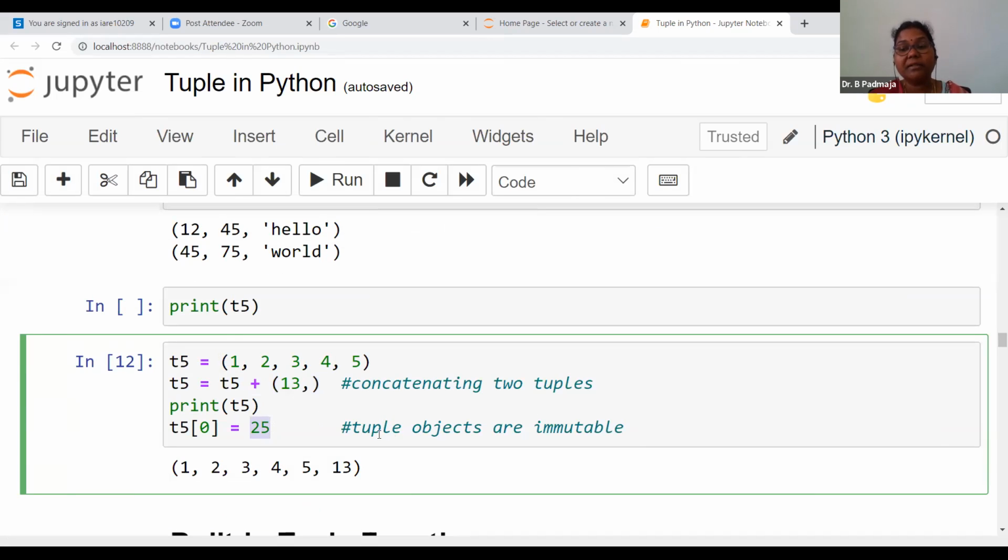What type of error should I expect? Hemadri, what type of error should I get if I'm trying to modify a value? What is the error type in Python I should get here? Unmute. Type error. Is it clear?